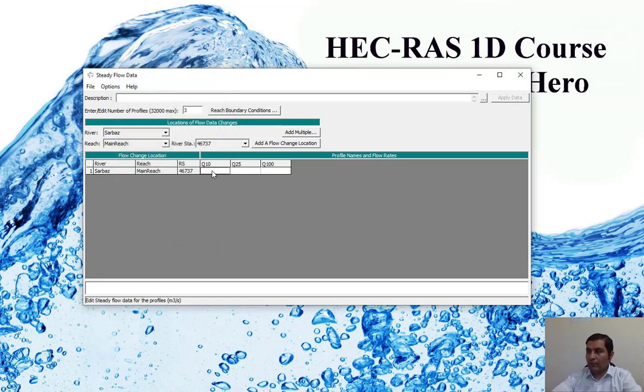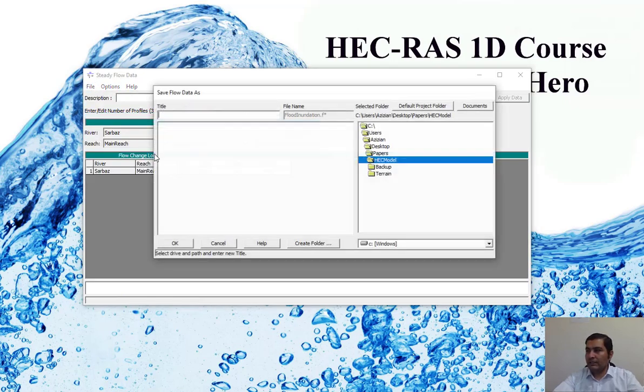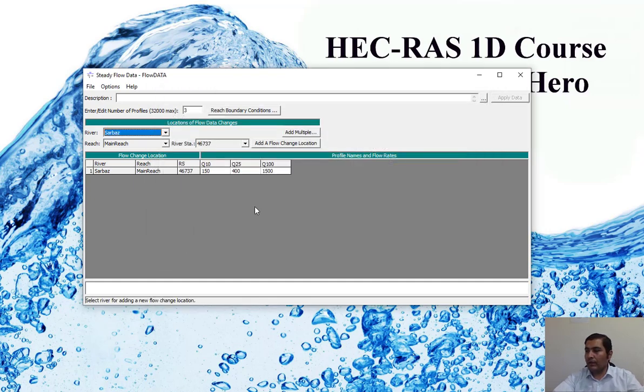Okay, the value of discharge for this river is about 150, 400, and 1,500. Apply, select file, and save this file in the folder flow data.